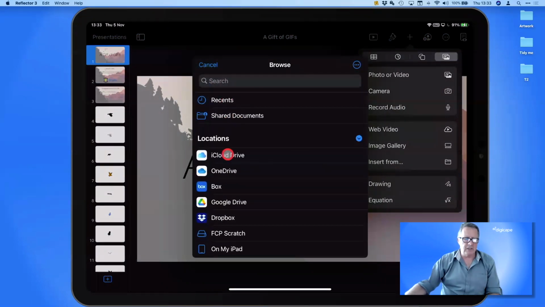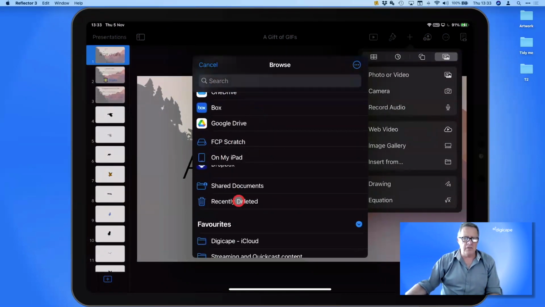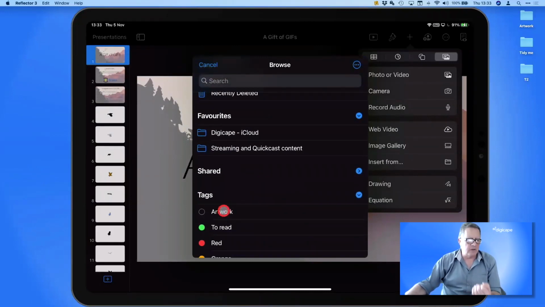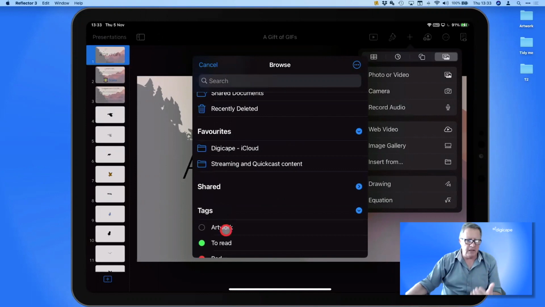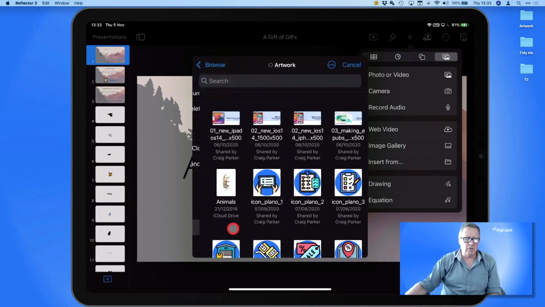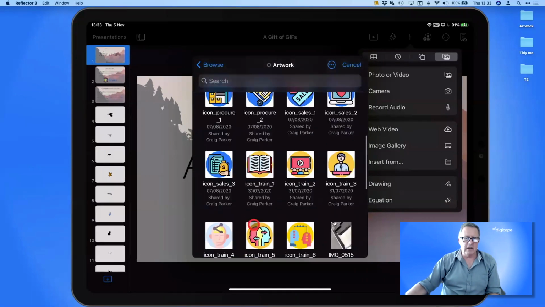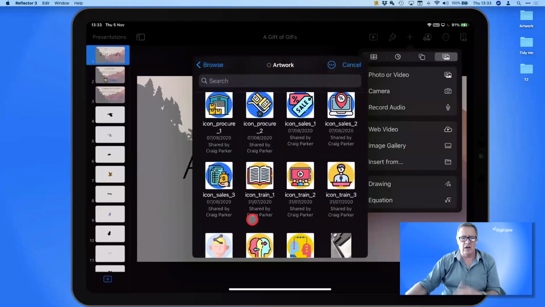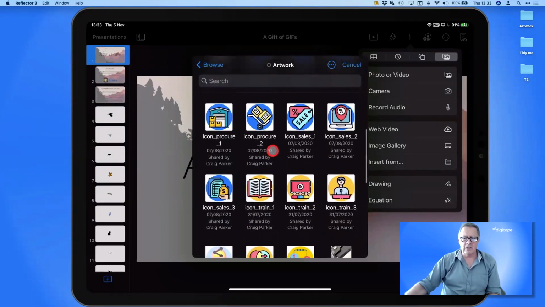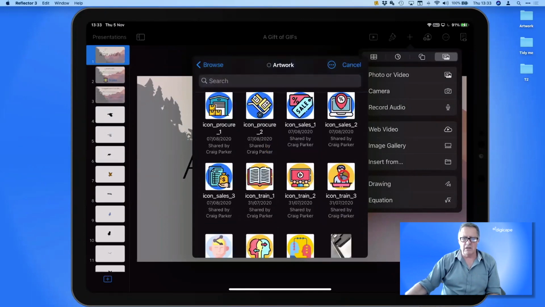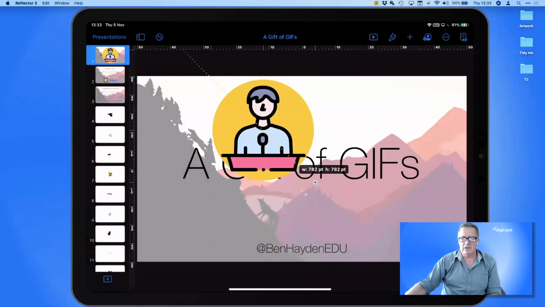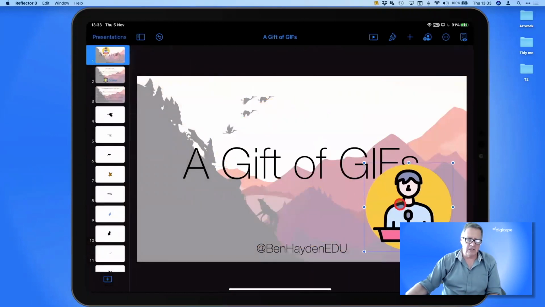Recents, shared documents, iCloud Drive, OneDrive, however you've set it up, it's exactly the way it was before. So if I've tagged stuff with artwork, for example, and I want to insert an image, I tap on artwork, and there's all the items that I've tagged, irrespective of where they lived. They can be on Google Drive, they can be on OneDrive, they can be on my external hard drive. So if I want to take, for example, this icon and insert it, select it, there we go.